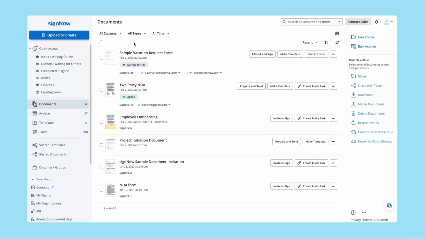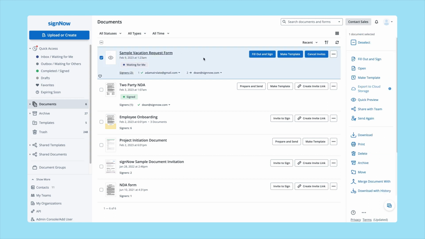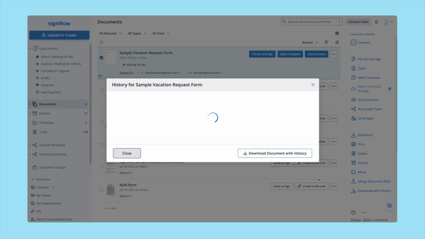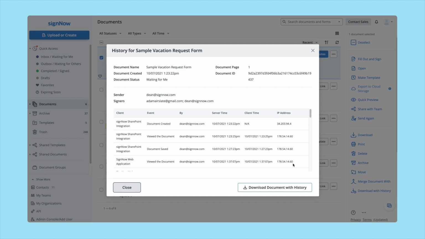With signNow, you're always aware of any changes made to any of your documents. A document owner can view the document history anytime they need and check what actions were made in the document by which user, at what time, and which IP address. To quickly view a document's history, select the document you need and click More. Select History from the drop-down and the log will appear in the pop-up window.